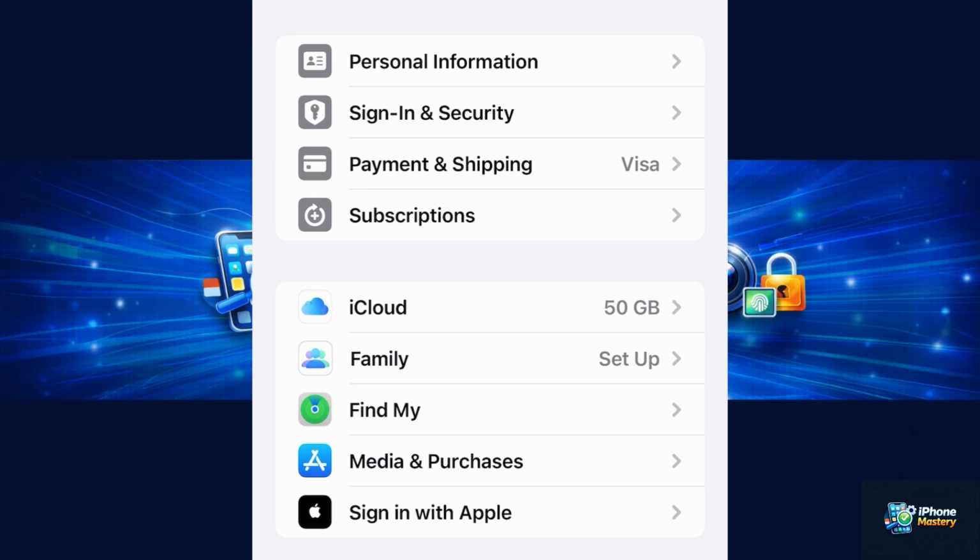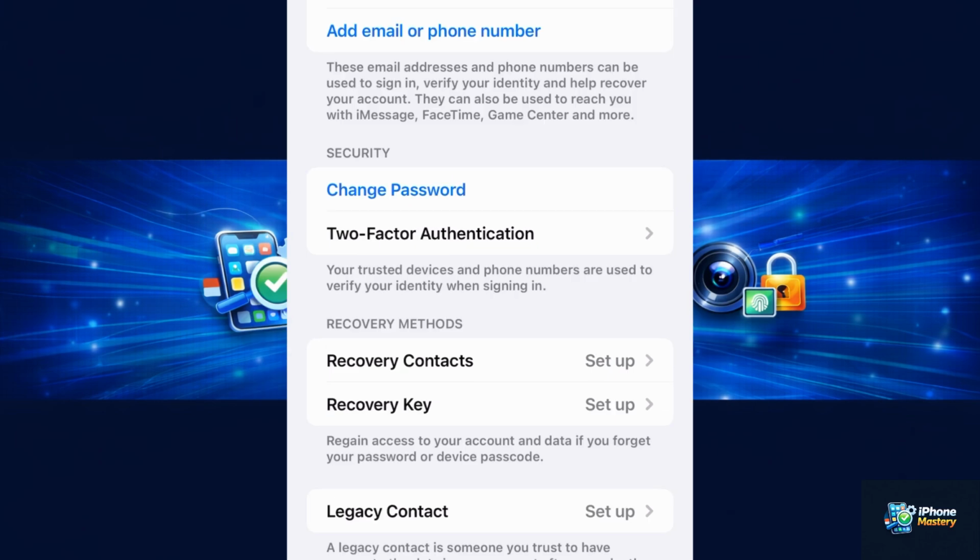Once you tap on the name, it's going to bring you to another page. On this page, you just want to tap on sign in and security. So let's tap on sign in and security. Once you tap on it, it's going to bring up another page for you.